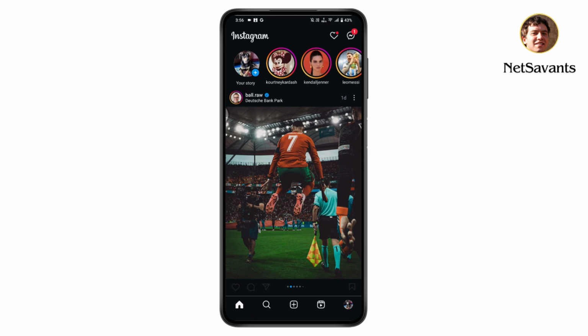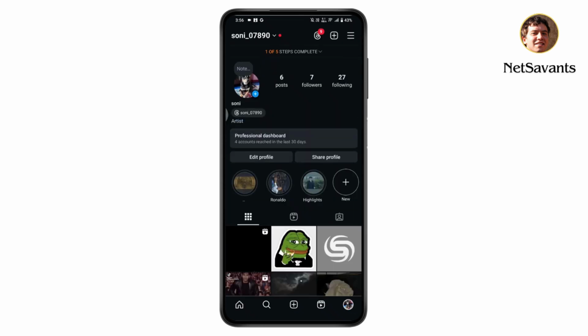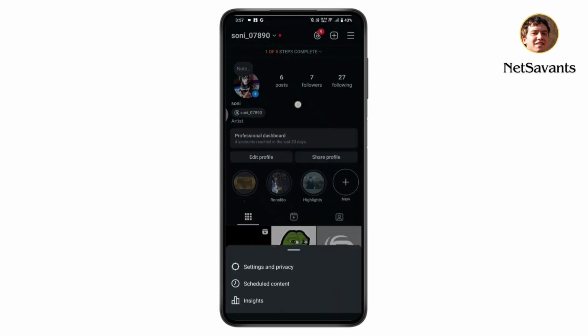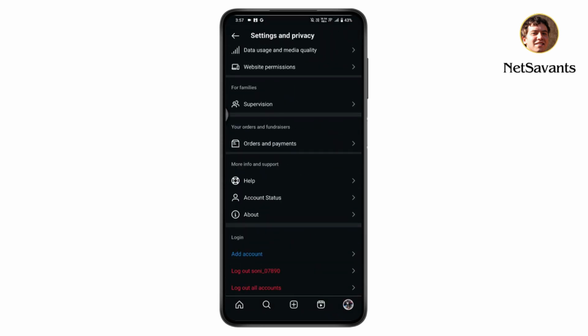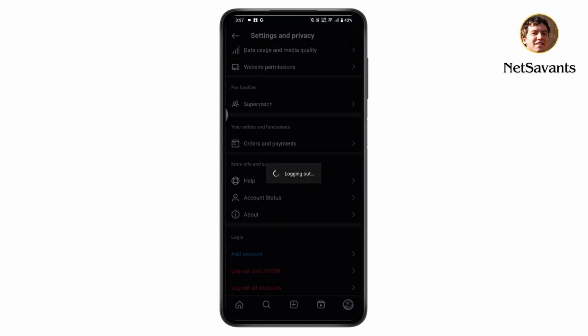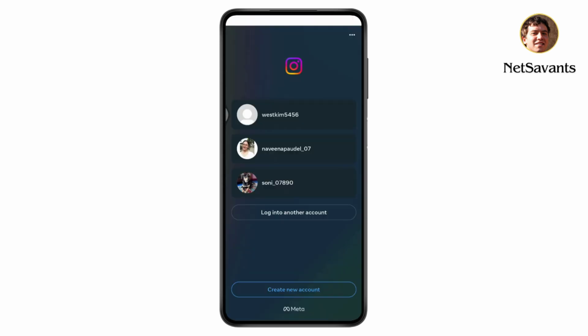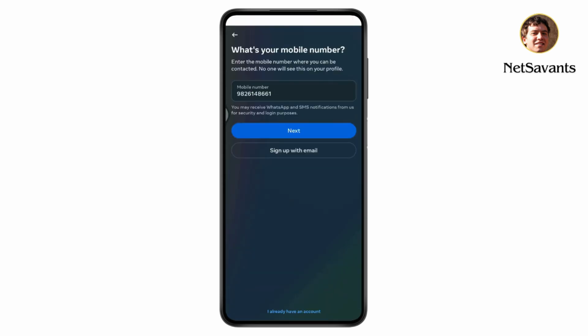But if you don't want to follow, then what you can do is simply go for the profile, which is on the bottom right, go for the upper right, tap on settings and privacy, scroll down and tap on log out and log out of your account. Once you've logged out, tap on create new account, and then you need to create an account with the new name and the new number.